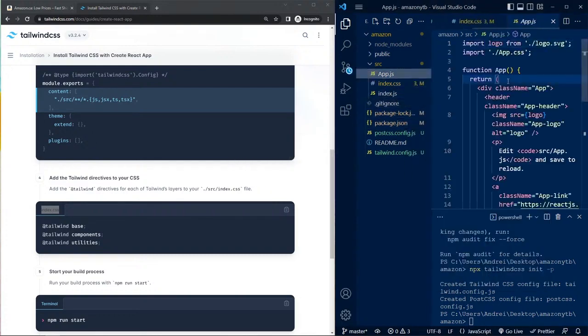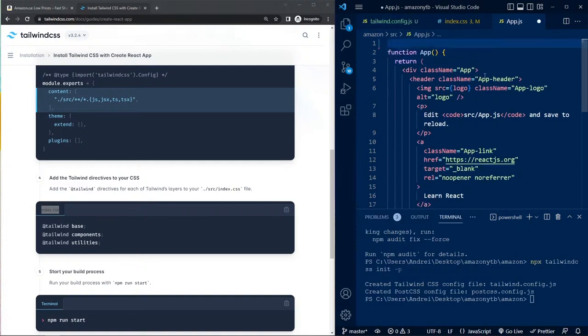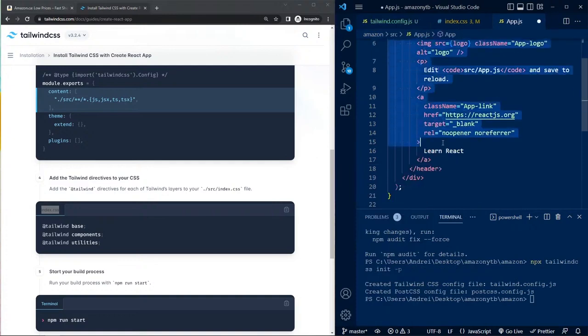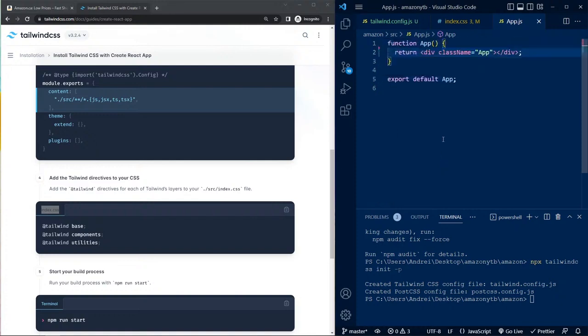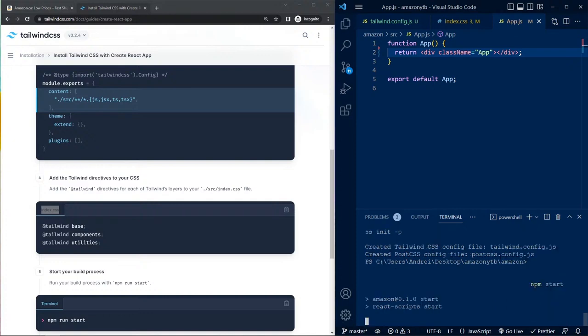Now inside app.js, I'll say Control B. We'll delete these things from here, and we'll delete the header as well. Bam, and save. And now we can say npm run dev, and we should have a npm start. My bad. So npm start, and we should have a blank page.